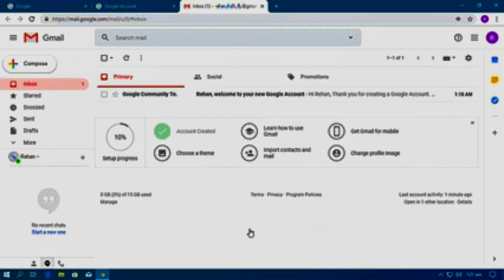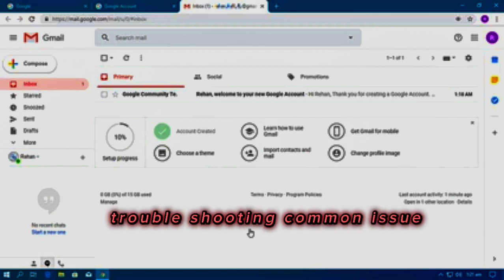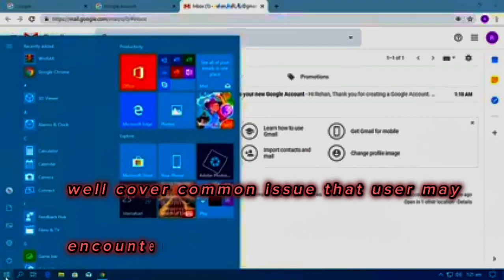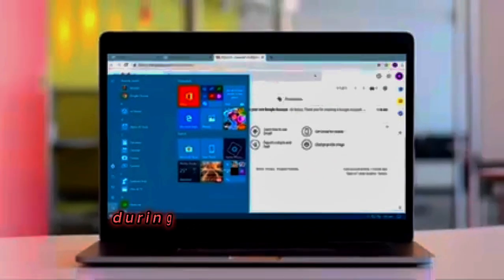Troubleshooting common issues. We will cover common issues that users may encounter during the account creation process, from resolving verification problems to recovering forgotten passwords. We will provide troubleshooting tips to help you overcome any hurdles.